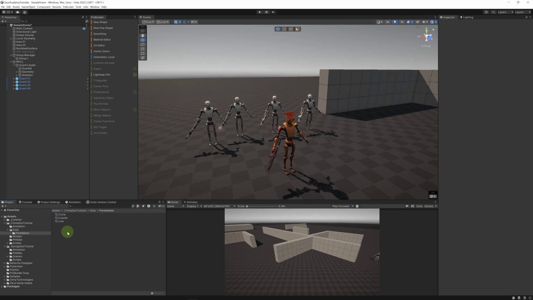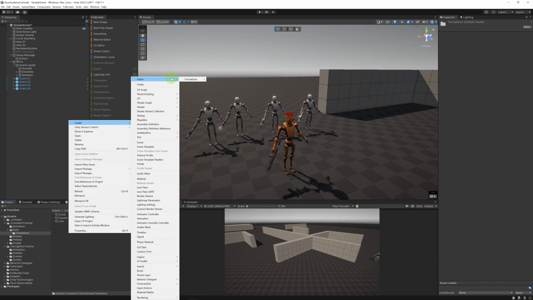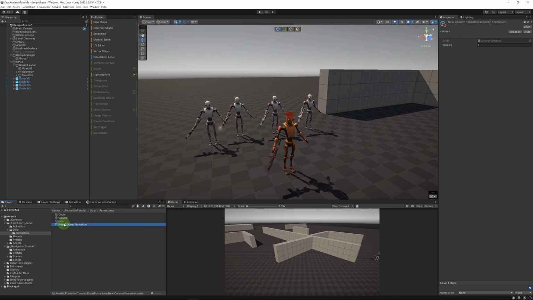So I'm going to right click. Here I created a data folder with a formations subfolder. I'm going to right click, go to create game formations. And here I have all the formations I've defined. So I have a column, circle, line, and convoy. For now, we've just seen the column formation. So I'm going to click on it. So it creates a scriptable object. I already have a column formation here, so I'm going to use it.